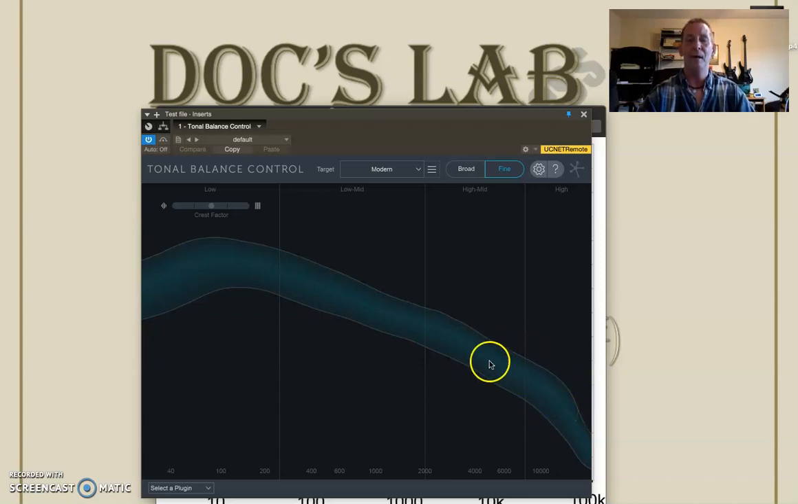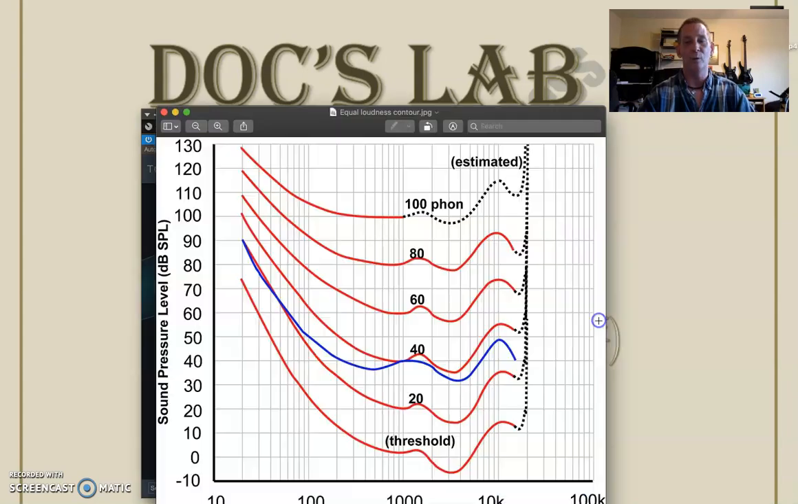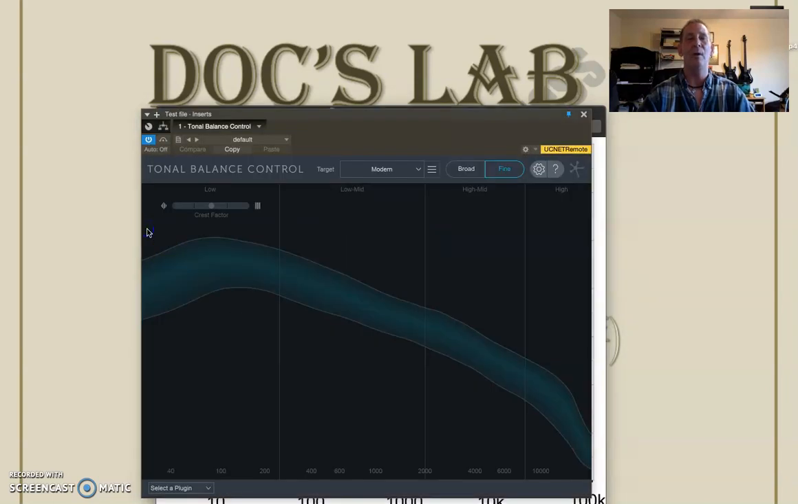Does that make sense? But up in here, between 5 and 10K, it did go up a little bit. It wasn't quite as drastic as you see here, but it still did. And for the most part, it stayed within these parameters of what they think is a normal modern production. So it was a little different if I went to like bass heavy or something like that.